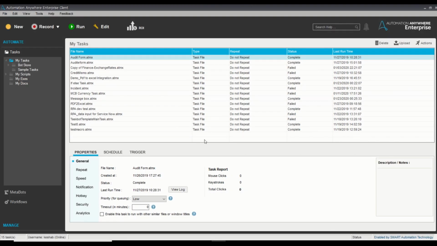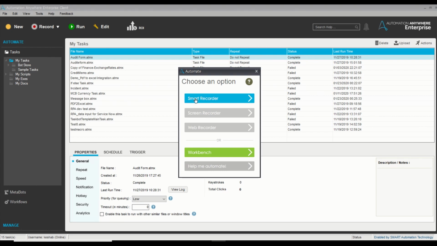After logging into the Automation Anywhere software, you will get a screen like this. This is actually Automation Anywhere. You can see here you have New, where you will get limited options. You won't get screen recorder and web recorder. Generally, people who have the enterprise edition will get these facilities. Only community has smart recorder and workbench. But generally we used to work in workbench.